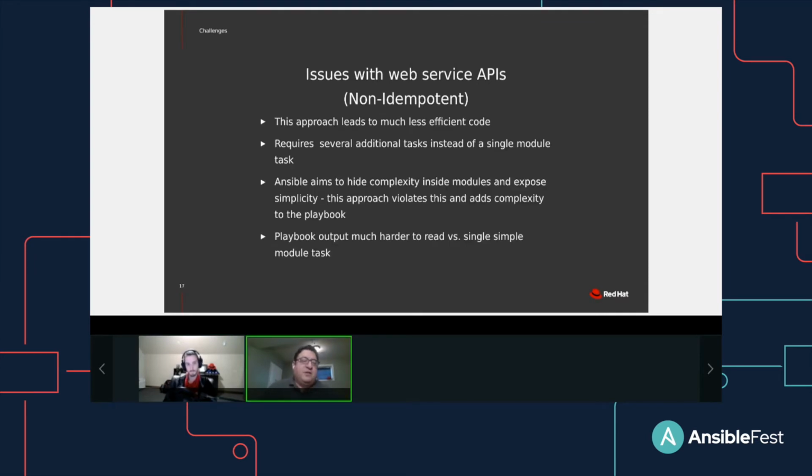So there are problems with this approach, though. This ends up leading to much less efficient code because, as David just mentioned, you're going to have to potentially write multiple tasks to accomplish what you normally would do in a single module call. And even with some of the modular approaches that David just mentioned, preparing for this talk, we experienced issues where trying to call a role from inside another role is going to lead to namespace issues. So it's not quite the same as calling a module. So you've got to keep a lot of these things in mind.